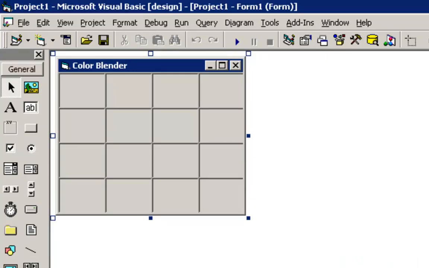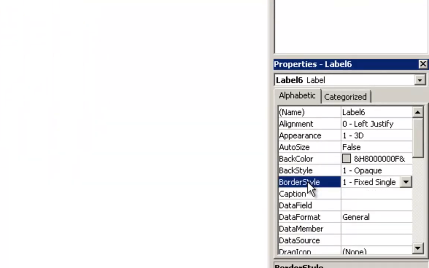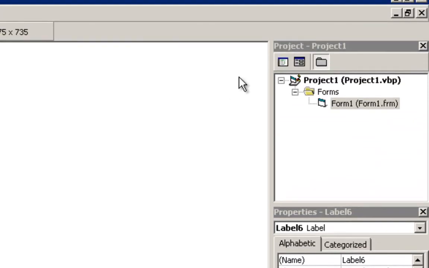Before doing anything, create a standard exe project and on the form make 16 labels as shown and set the border style property of all of them as fixed single. Now let's proceed to the code window.